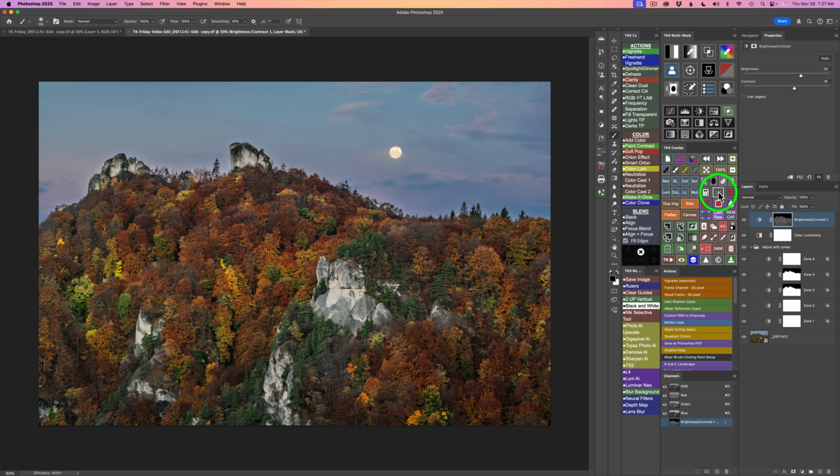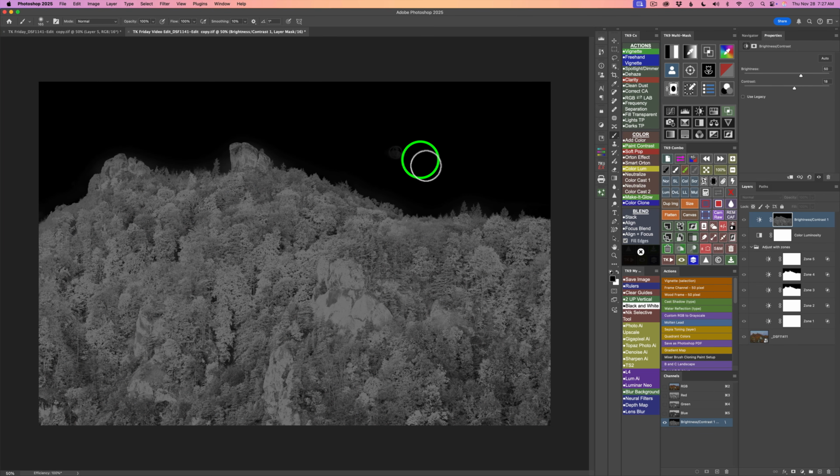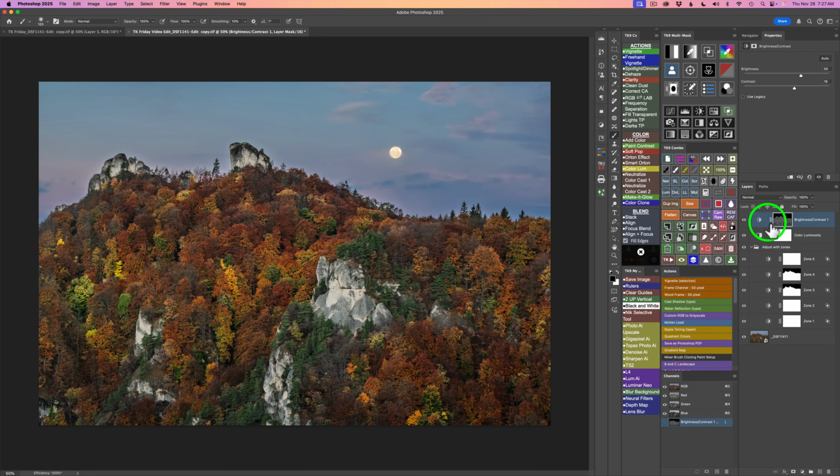Let's click the double arrow button to look at the mask, and we can see the moon is here. And grab your black brush. Not much is selected. Make sure you're at 100% opacity and just paint off that moon. And now we can click the double arrow button again and see the image back. And now let's shut this layer off. Here's before and here is after.